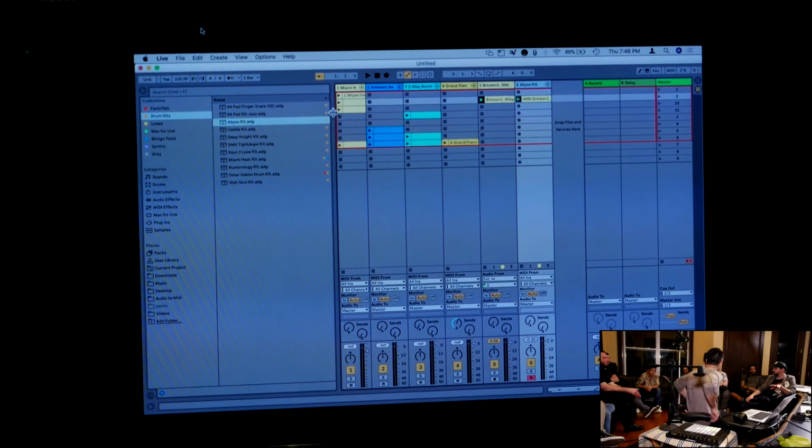Does everyone know what Max for Live is? Maybe a quick background. So Max is, for lack of better terms, a visual programming language. It means there's, well, why don't I just show you what it is.